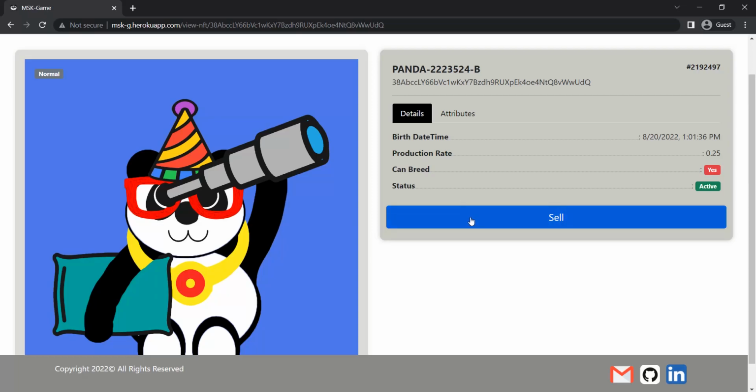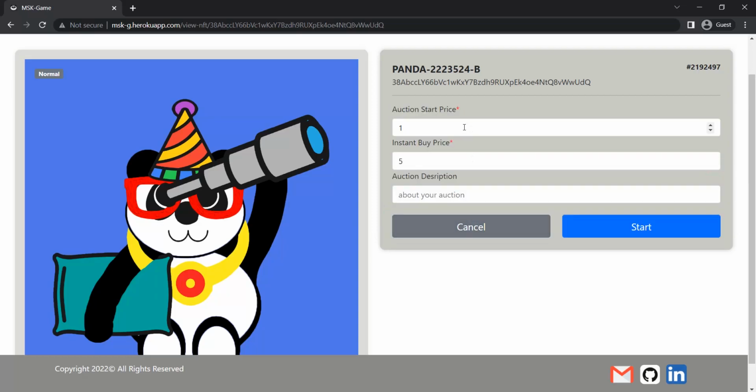Let's click on the sell button. Here you can see we have three input fields. First is the auction start price, that is the minimum price to place a bid. Let's set this to a price of 1.5. The second is the auction buy price, that is the maximum price to place a bid.